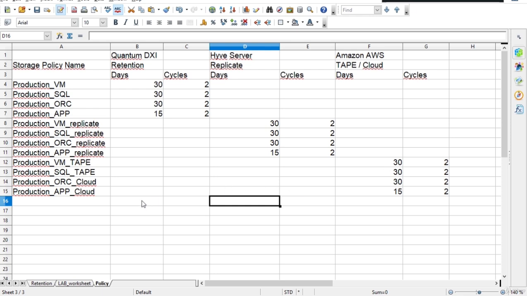Okay, so thank you for viewing this tutorial on just general information about storage policy, how backups, the storage retention, the days, the cycles, and how backups in general work in a production environment. For instance, moving it from spinning disk to tape. So again, thank you for viewing this video.